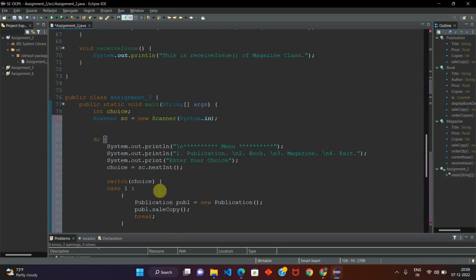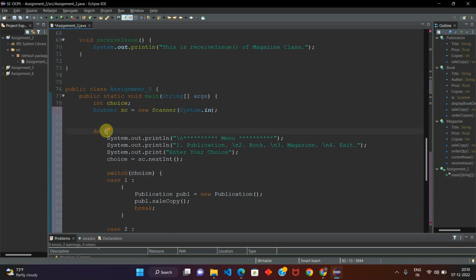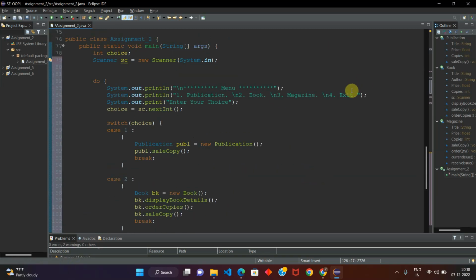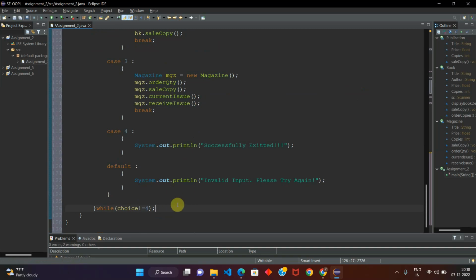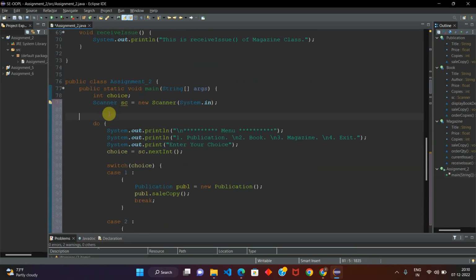Okay, so first we'll check where our switch case is closing. Switch case is here, then do is closed here. So here we have to write our while condition. While my choice is not equal to 4, so it means 4 is what? 4 is for our exit. So until and unless the user types 4 into the choice, till then these statements will be displayed. Once the user enters 4, it will exit from this loop. Okay, so this is about this assignment code.